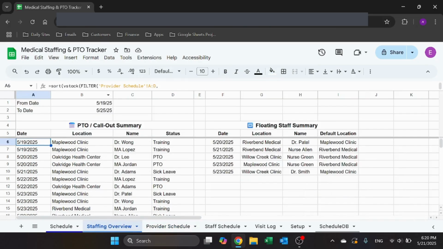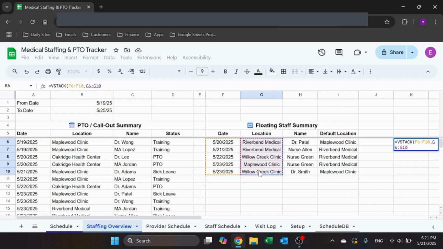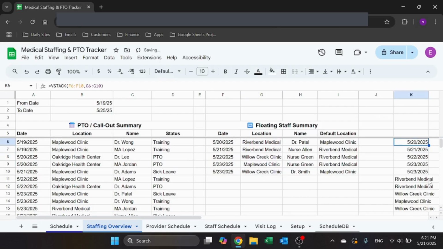And I'm using VStack because VStack will combine basically two different ranges. So if you have a VStack on this and another on this, it will just show them together. I can show you range 1, range 2. So it will just vertically stack, so to speak. So it's a very powerful formula. I recommend you get familiar with it.